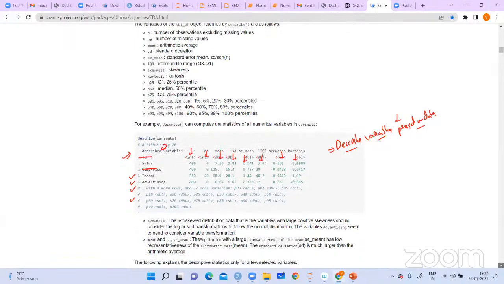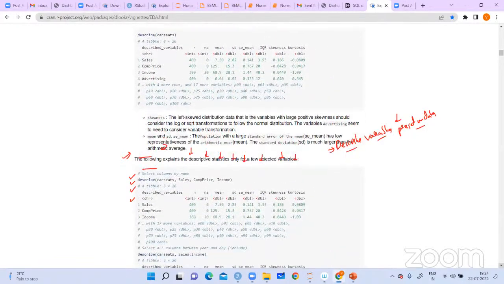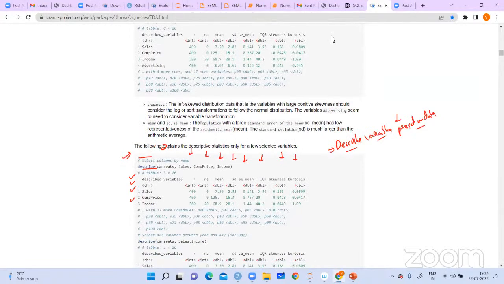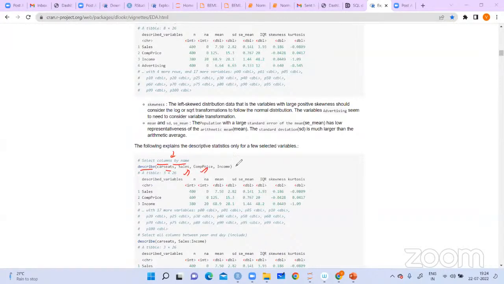Now, if you scroll down, I can select my columns by name. So I can say describe from this data set. I want these columns: sales, what is the comp price, company price, what is the income. I can get this information for only these columns.